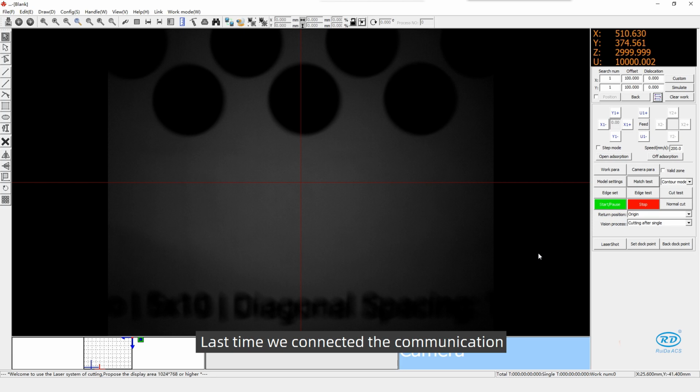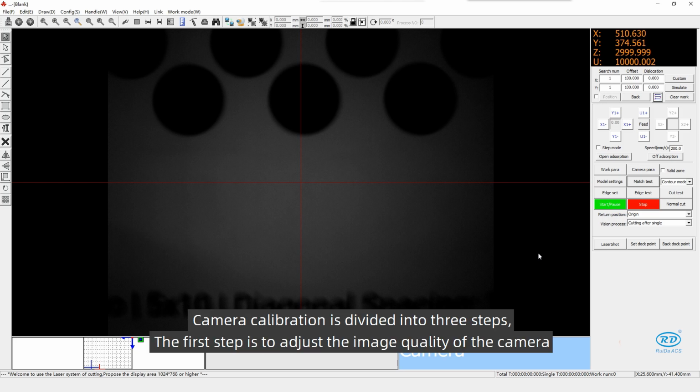Last time, we connected the communication. In order to perform visual processing normally, we need to do camera calibration. Camera calibration is divided into three steps. The first step is to adjust the image quality of the camera.